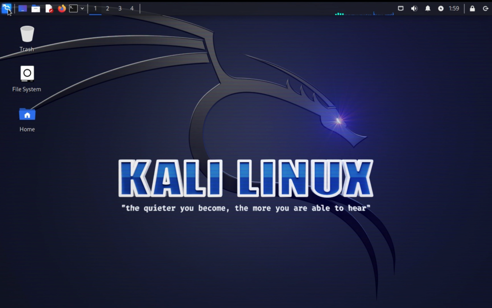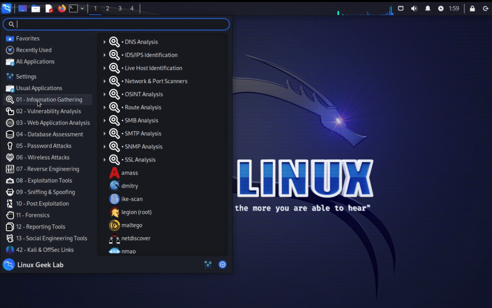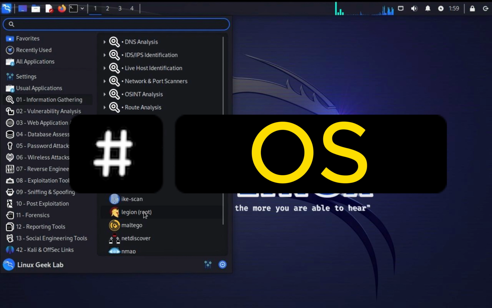Hi everyone, in this video I'll show you how to use Legion to gather information about a target host in Kali Linux. Legion is a powerful tool that can be used for a variety of information gathering tasks, such as scanning for open ports, identifying services, determining operating systems, and more.